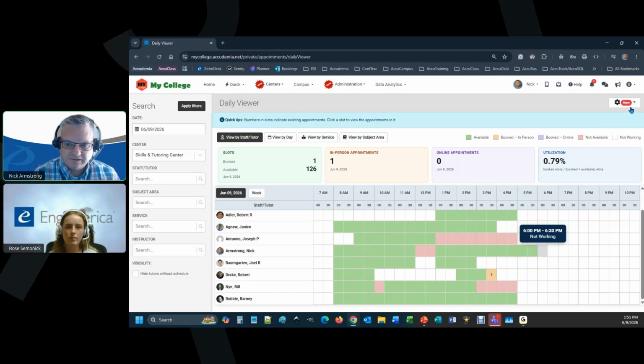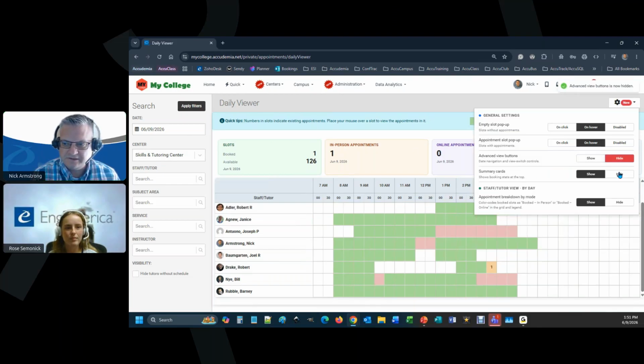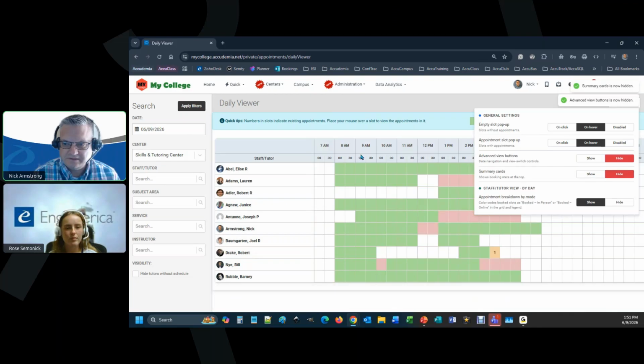And where we control all of these things are going to be right up here. So on the same screen, I can change these to on hover instead of make them clickable. I could disable them if I didn't like those things. These new statistics and advanced view buttons, I can hide those if I'd like. And you can kind of see it in real time. It's just getting rid of those things.